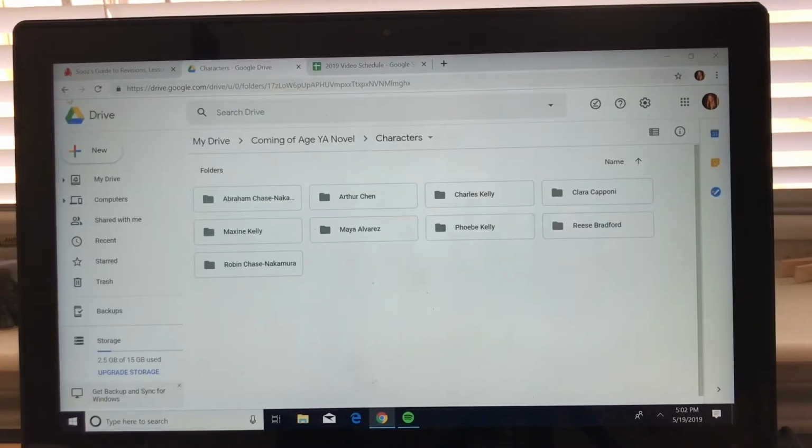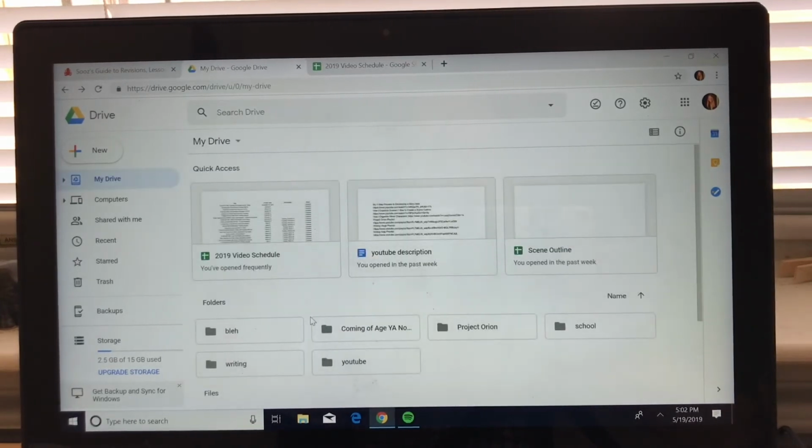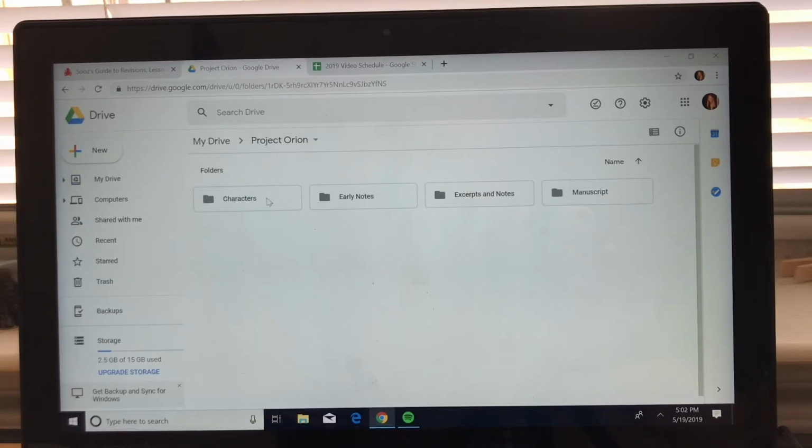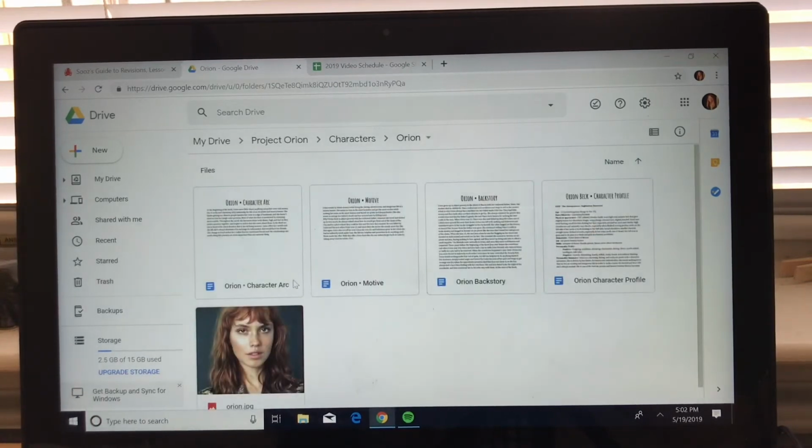The last thing that I do is, I don't have it for them quite yet because again, I'm still developing it, and I don't really want to show much of the Project Orion ones because I don't want to give things away, but the last document that I have is their backstory. So you can see even here for Orion, character arc, motive, character profile, and these are a lot more filled out because I have a lot more done with this book. I'm already going on to draft 2, but here is her backstory.